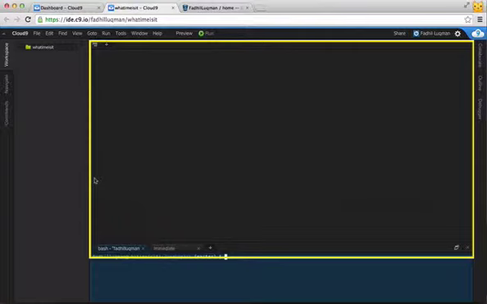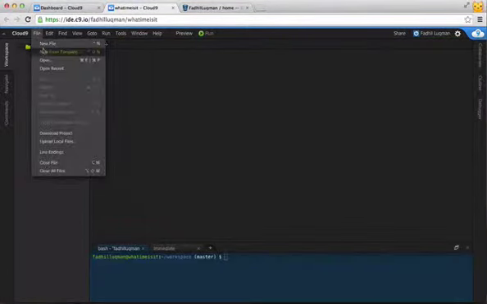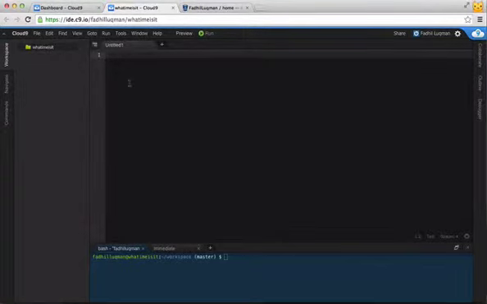Let's test this out by writing a simple README. First, we'll go to File in the menu bar and click New File. You'll see a tab called Untitled open up in the main panel. This is where we'll be writing the contents of our file. Let's type in a short description of what our app is supposed to do.